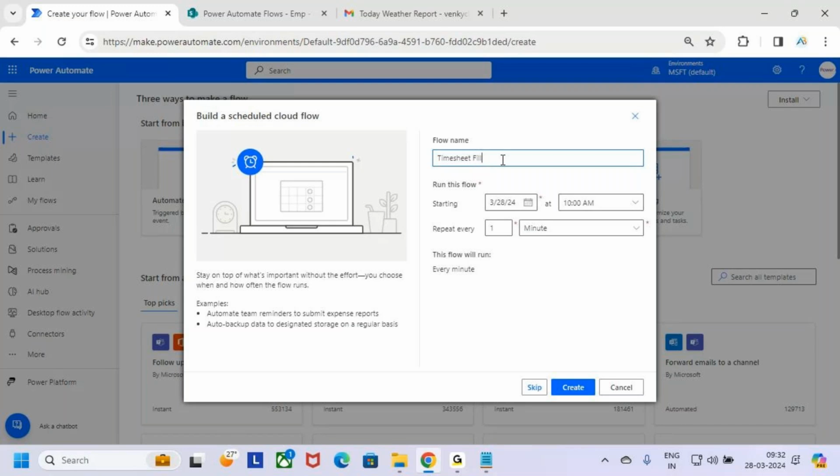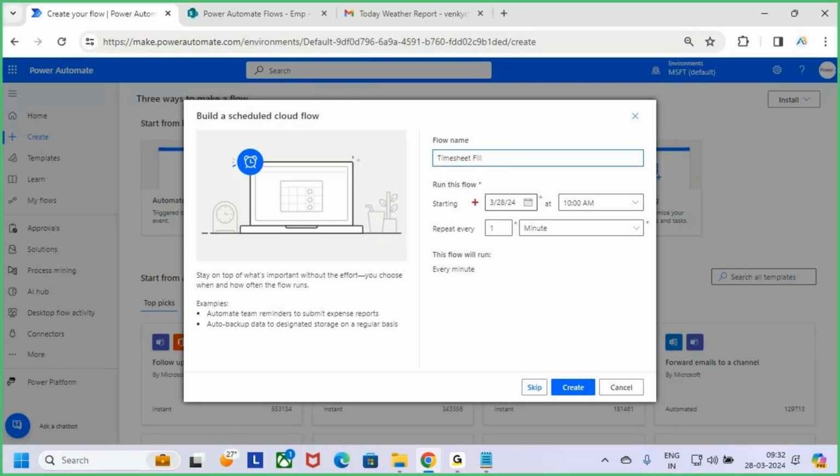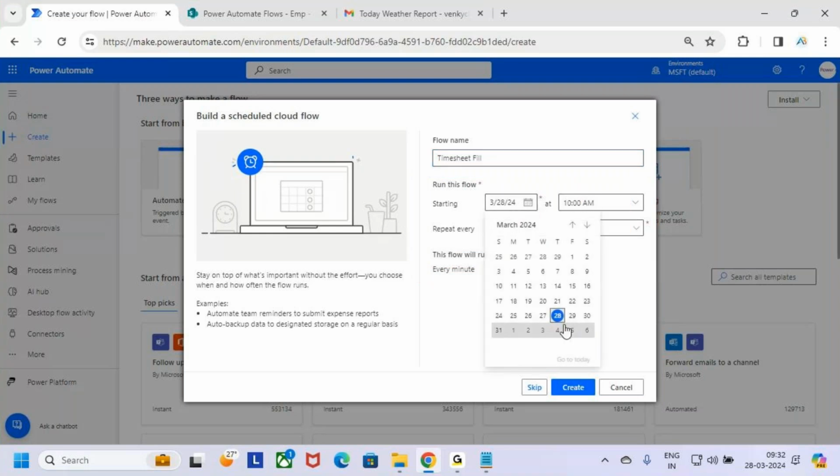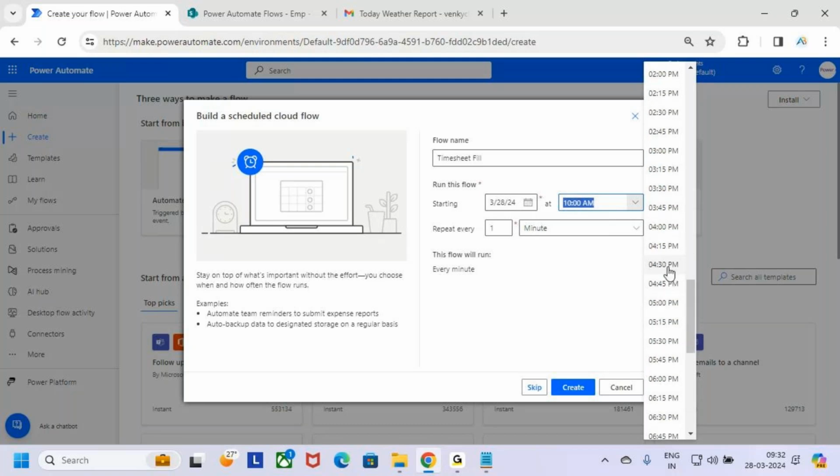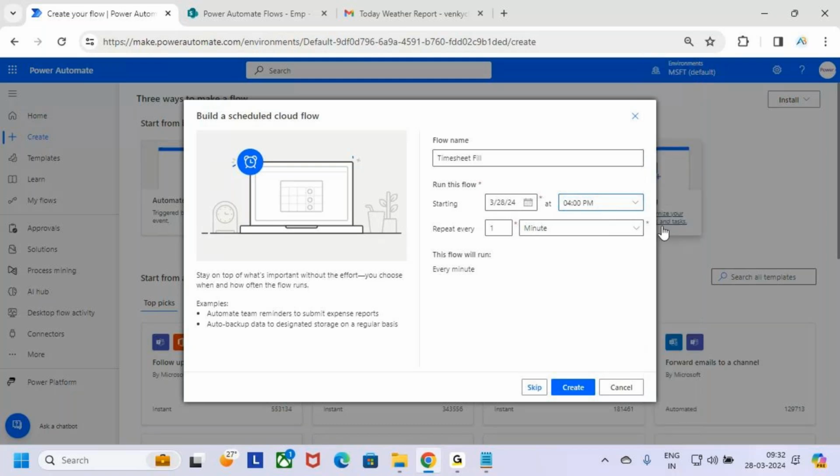So that's the flow name I'm keeping. Next, trigger. What's my trigger, guys? When do you want to run this flow? From today onwards. At what time do I want to run the flow? Let's say I want to run the flow at 4 p.m. from today.